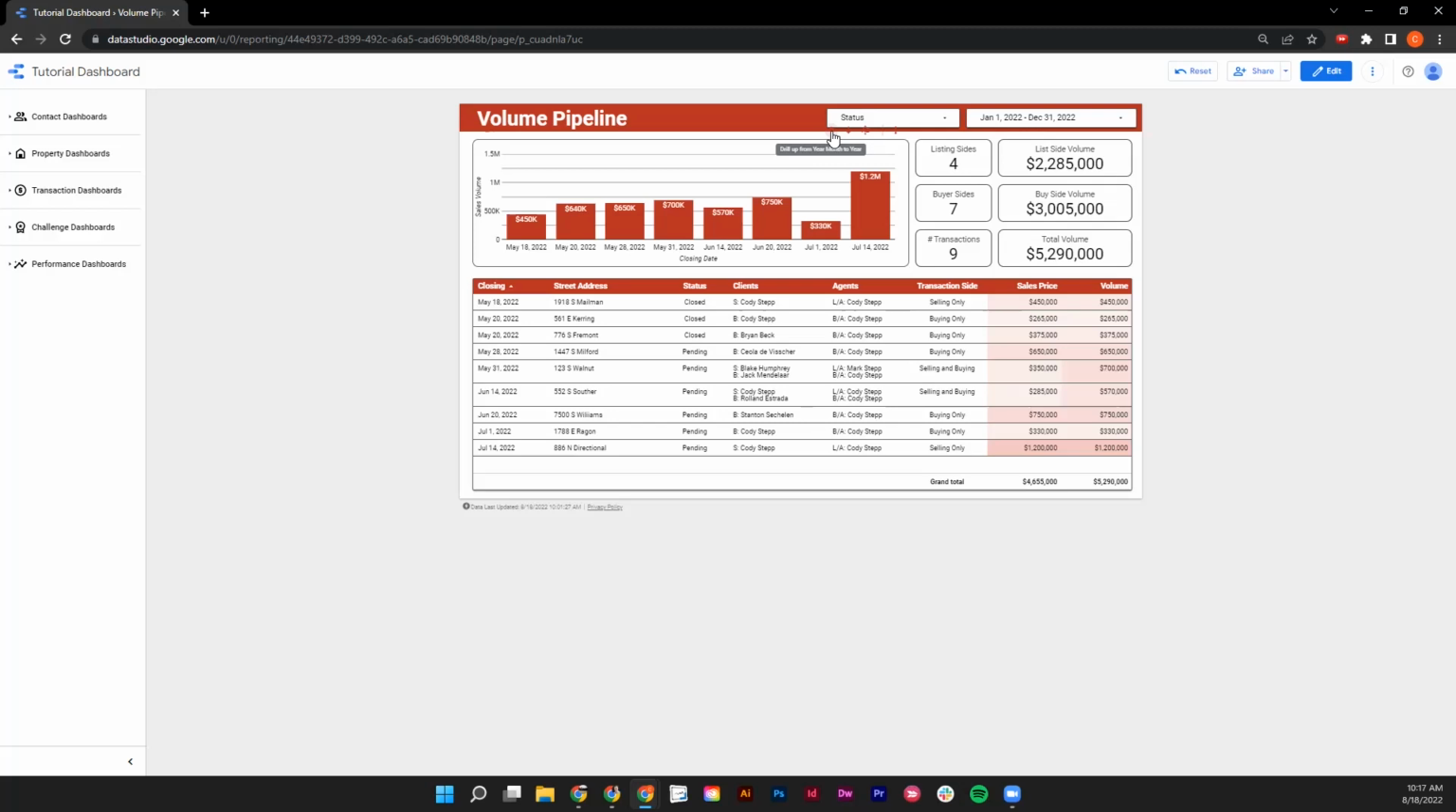Moving to the left, you can also move from month all the way to the given year to understand that total volume. What you can do as well is click on that volume, and in the very bottom, you're going to see a list of properties that are affected and what their status, their client, and their agent side, as well as which side of the transaction they fall into, with a listed sales price and volume that was brought through that transaction.